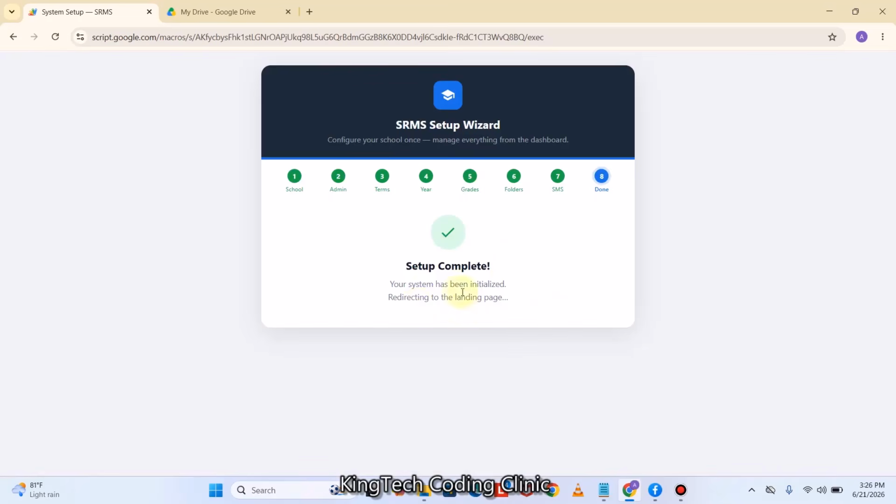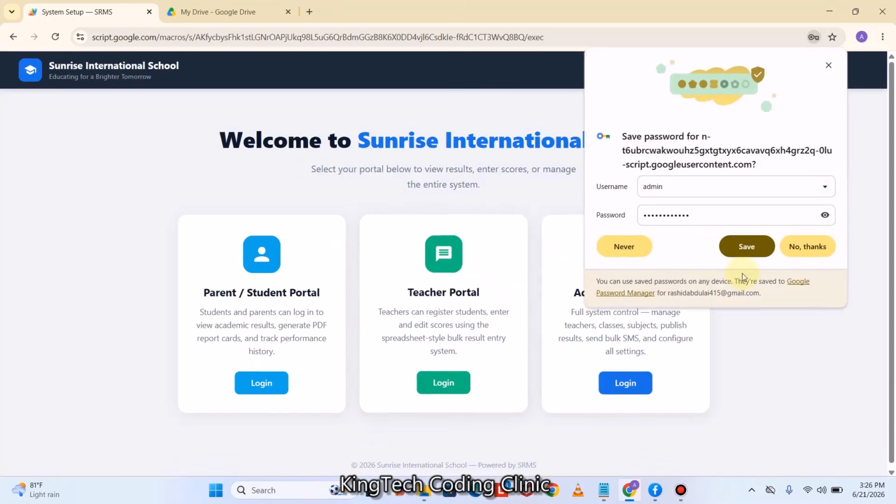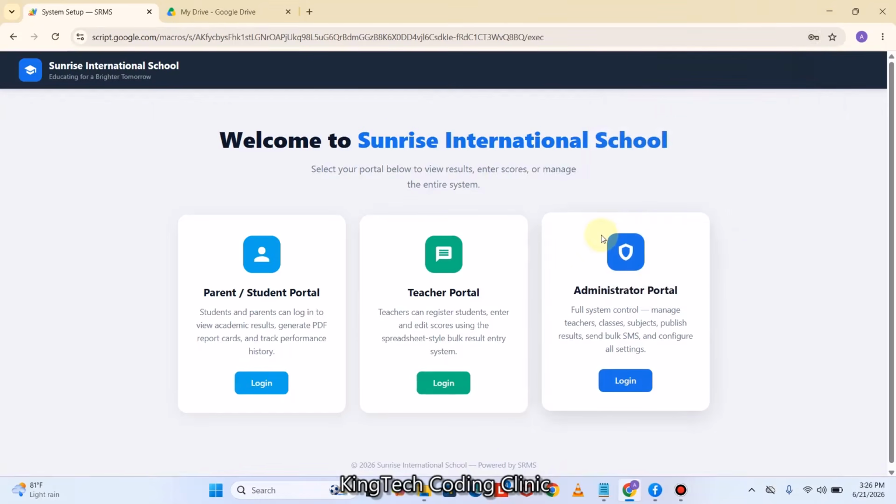All right, so now here we are. The wizard says setup complete. You'll be redirected straight to the login page. But in case that didn't happen, just refresh your page and then you're going to land on the login page or the landing page here. As you can see, you have your school's name already printed as you set up from the installation.